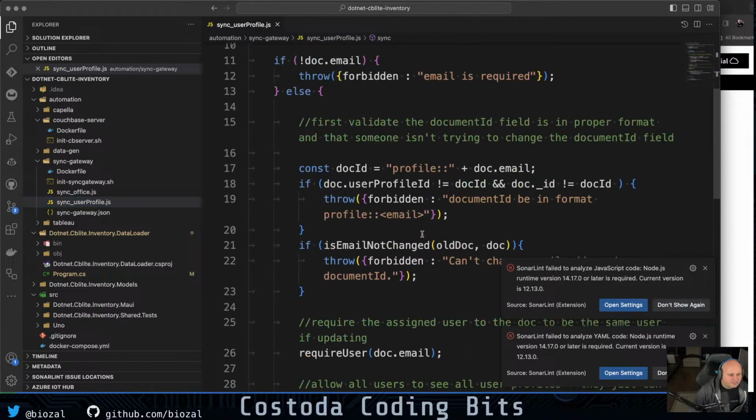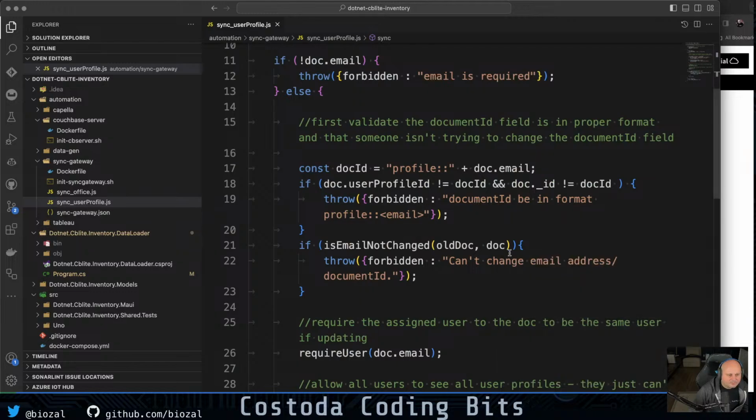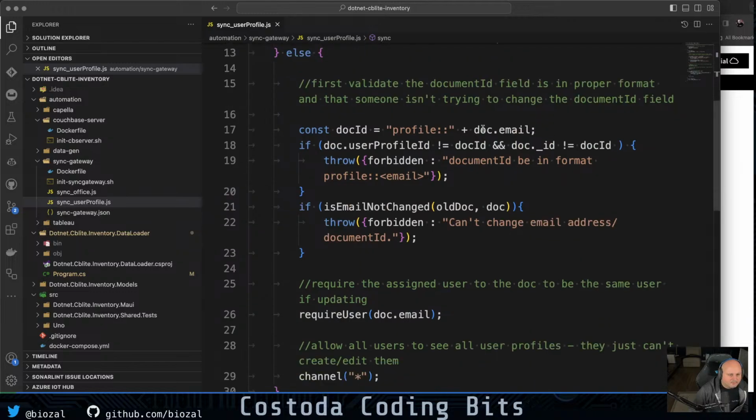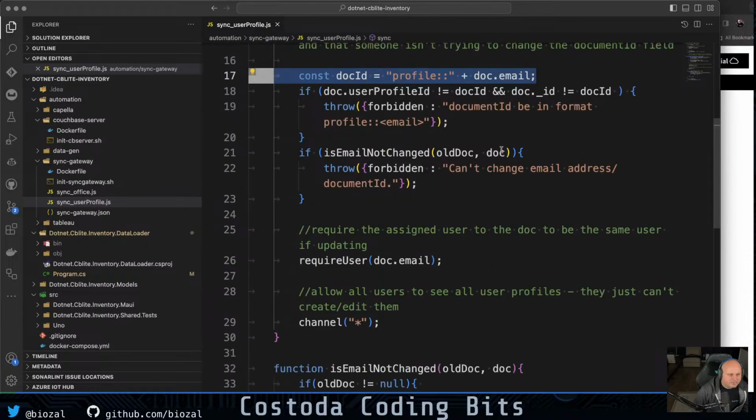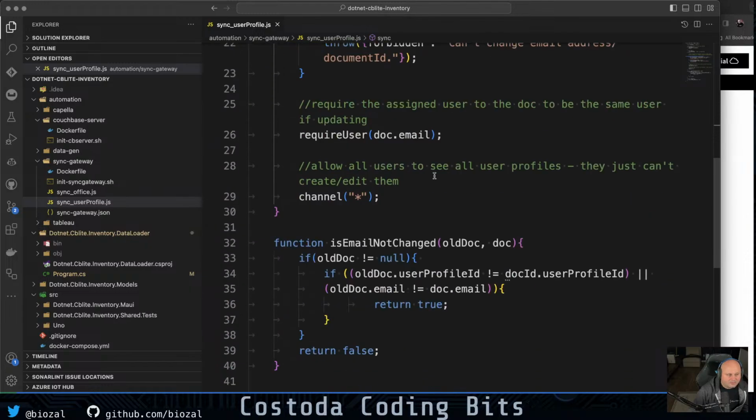Only a sysadmin can delete it. This is JavaScript code that makes Sync Gateway work. Here's my document ID. I make sure a document ID happens. I make sure that the email can't change in a document. And I say it's available to all channels here. But only the user that is logged in can actually update the document.